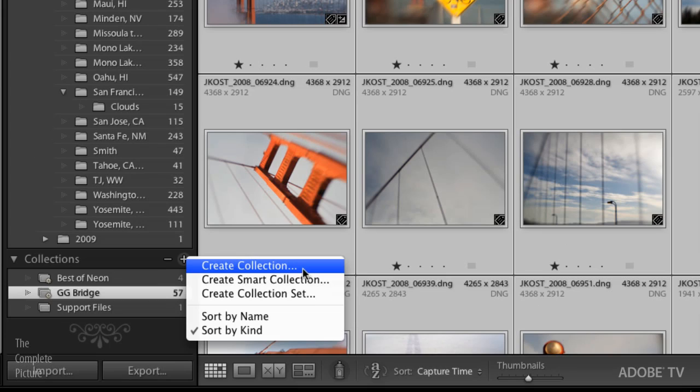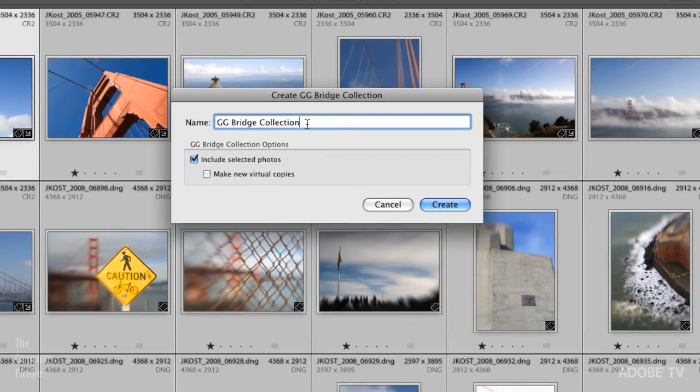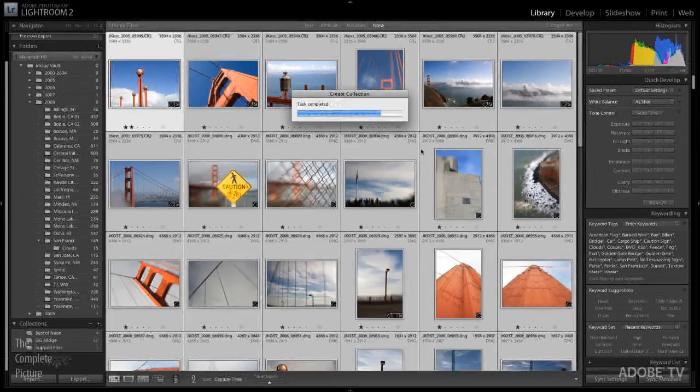We'll create just a regular collection, not a smart collection, but a regular collection. And we will call this Golden Gate Bridge, but instead of collection, let's call it sequence, because I'm actually able to create my custom sort order or sequence the images in this collection. I'll include my selected photos and click Create.